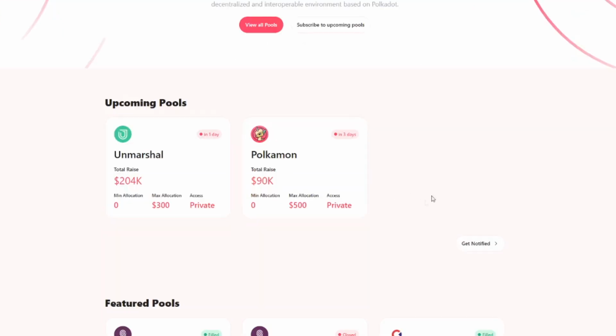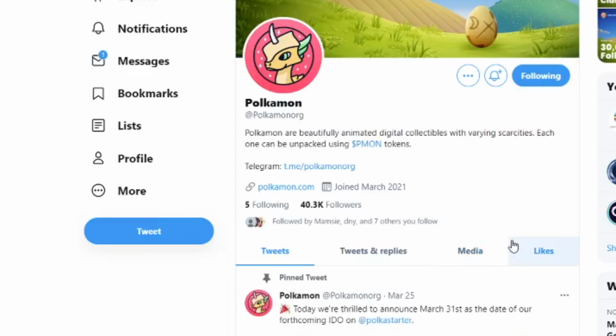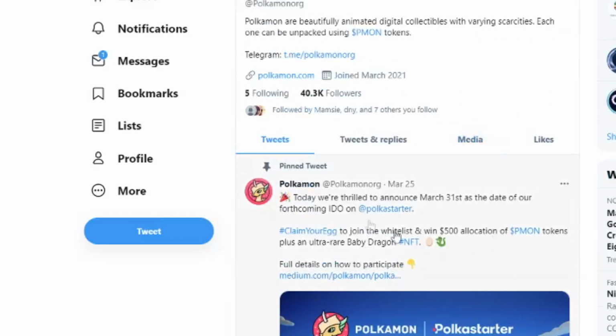So the first thing you do is take a look at the upcoming pools. If you click one of these, you will go to the project's main page. You can do your research and so forth. After you have selected your project, you have to go to their Twitter. Let's just take a look at Polkamon. Then quickly search for the Twitter because they always communicate on Twitter. And then you look for a post that talks about the whitelist. For example, this is a pinned post and they say, claim your egg to whitelist and win a $500 allocation.